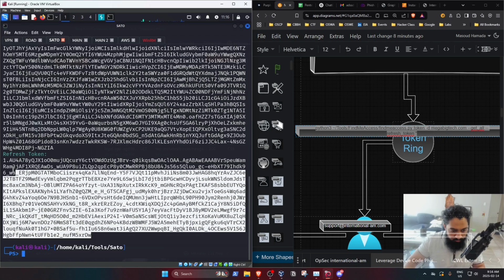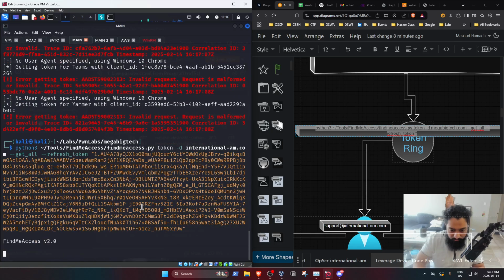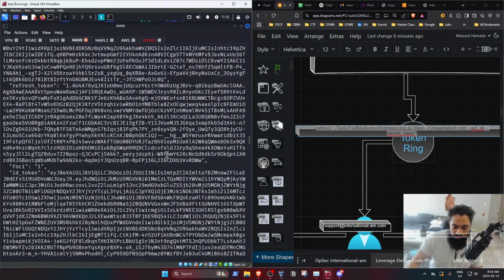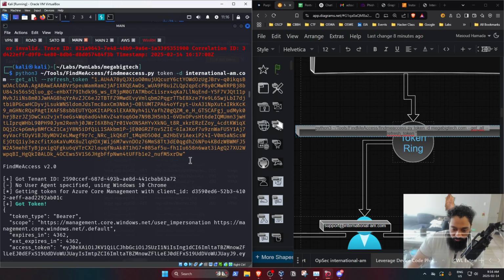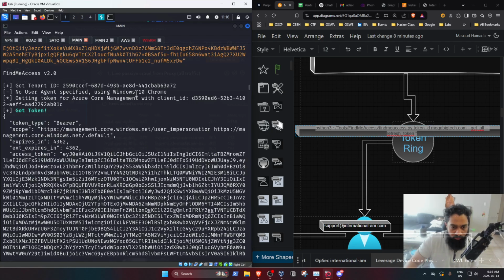So I put the Mega Big Tech as the domain, but maybe I need to put this. Okay, awesome. So sorry for that mistake, but even though international-dash-am has the same, I believe, tenant ID, we still need to put the international-dash-am.com. So that's some learning there. And so as you can see here, we got all of the tokens.